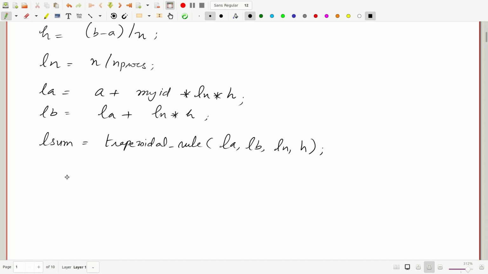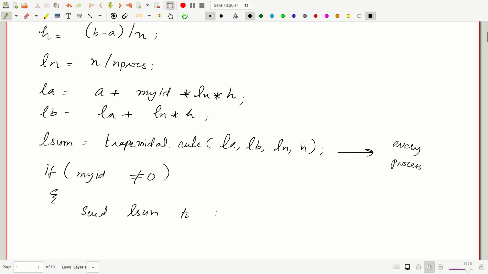Then once you have the sum calculated by every process, remember that this will be executed by every process, then we should somehow send these local sums and calculate the global sum. That would be our total integration. For that we can use a very simple rule: if my ID is not equal to 0, that means you are not the 0th process, then you send your local sum to process 0, right?